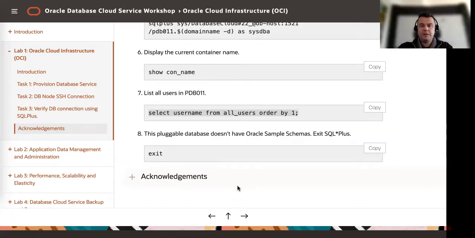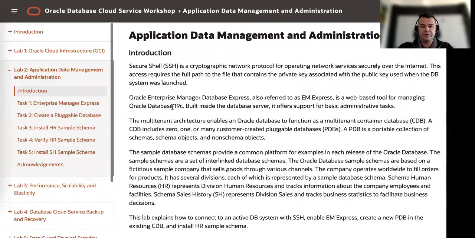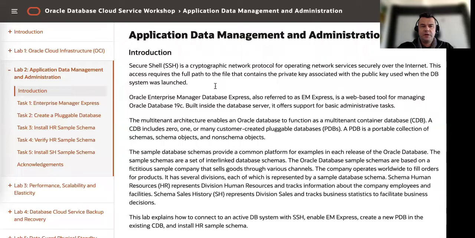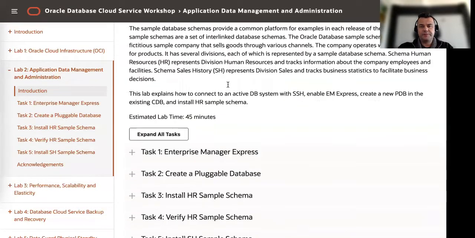Hello again. Now we're going to run lab number 2 for the DBCS workshop, the Database Cloud Service hands-on workshop. We're going to install the sample schemas for our application.